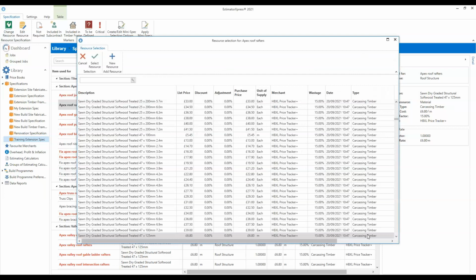Price book opens up in the carcassing timber section. So it should be just a case of looking just slightly further down the line. So the resources that the software is using as standard are based on a meter rate. So this is the cost per meter for that timber. So make sure you're selecting an equivalent, otherwise your usage factors won't work.